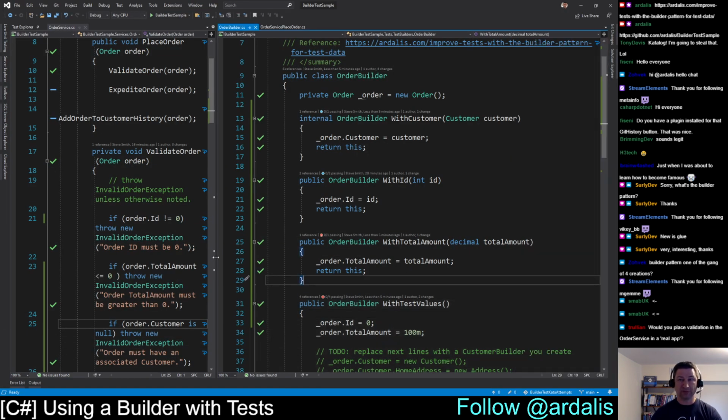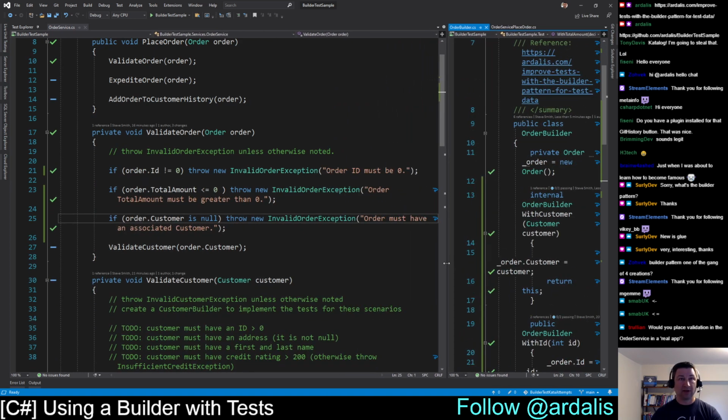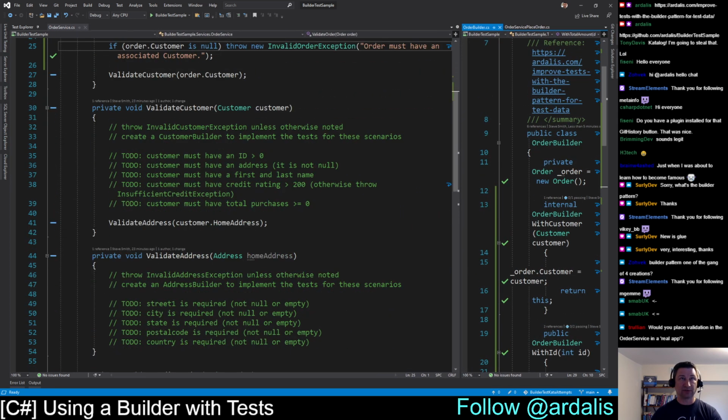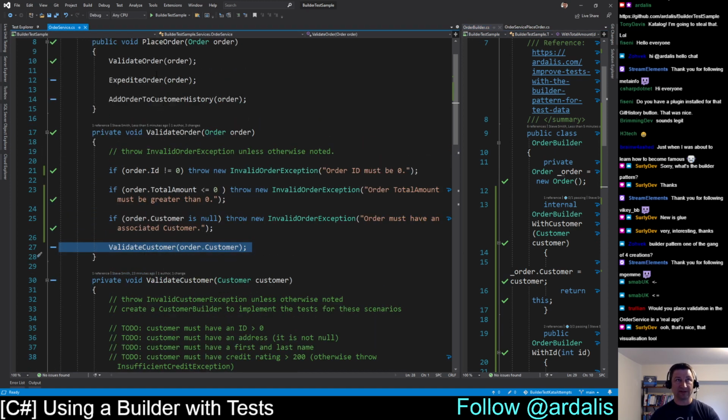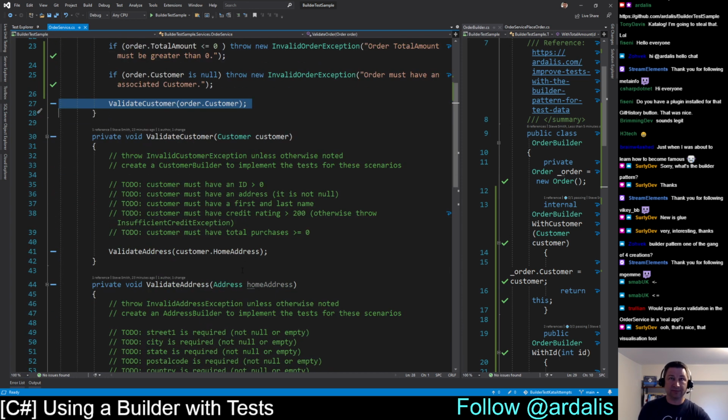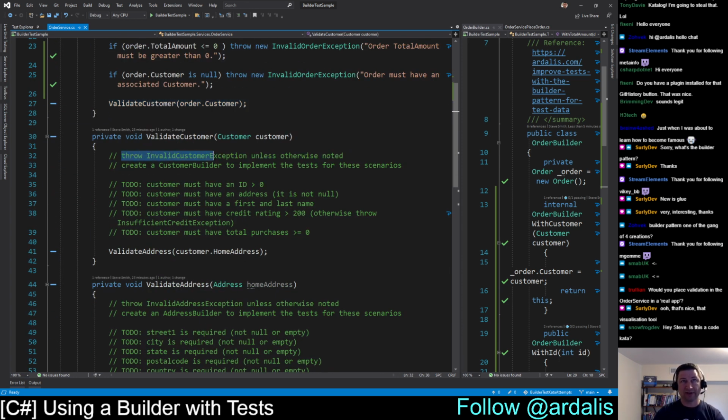Okay, so now we move on to the next to do, and that brings us down into the customer validation step. Now that's called from here. So the main method doesn't say validate the customer, but in the process of validating the order, the last thing it does is validate the customer. And the instructions say throw an invalid customer exception, unless otherwise noted, and create a customer builder to implement this. So this is where we have to do a little bit more of the work ourselves.